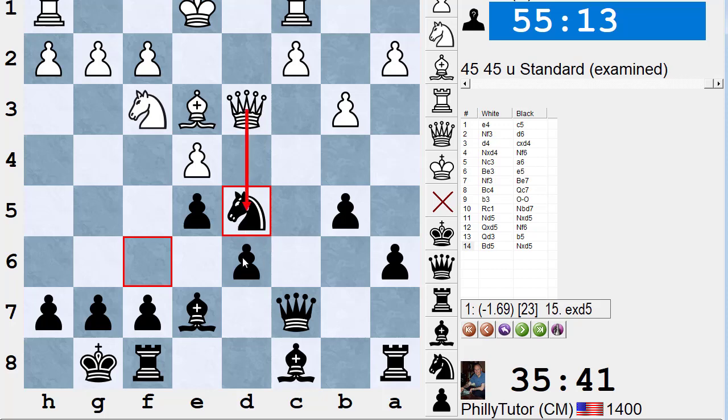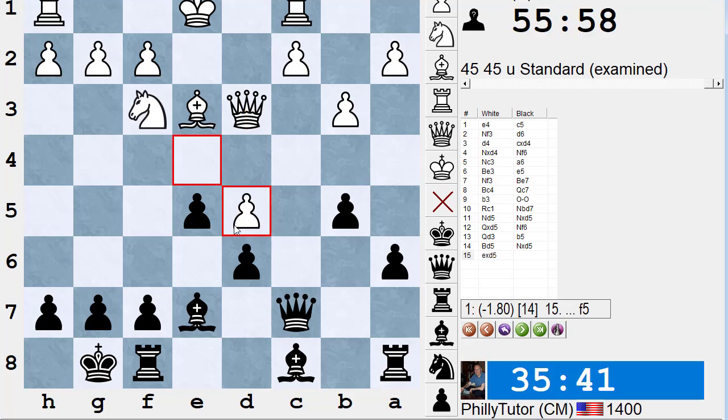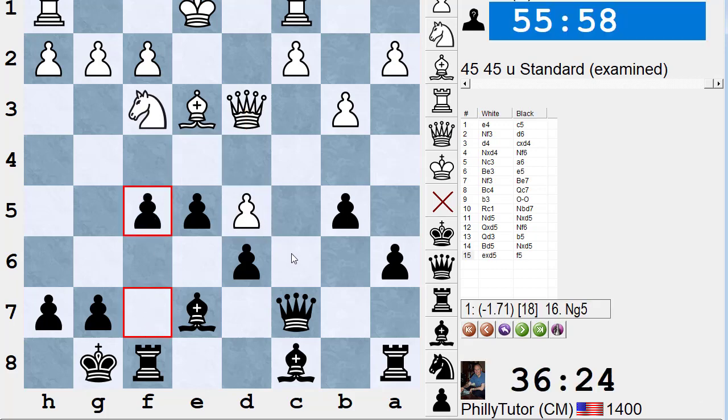He can take with the queen, or he can take with the pawn. If he takes with the pawn, I'm going to get my majority rolling with f5. You can see I have a majority by drawing a line between the E and the F files. If you draw a line between the E and the F files, I have 4 pawns on the king side, and he has 4 pawns on the queen side.